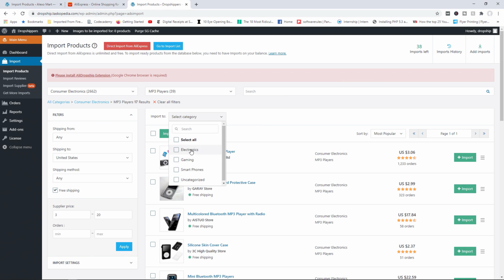So in my case right now, I will choose electronics, and now I can choose, okay, I'm going to import the first one, the waterproof MP3 player, and let's also import the Bluetooth MP3 player. So I'm going to import these two, and now I'm going to click on import selected, and right now you can see in gray, you can see the wheels rolling. It's importing.